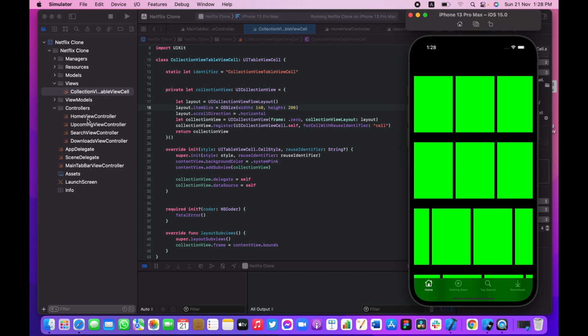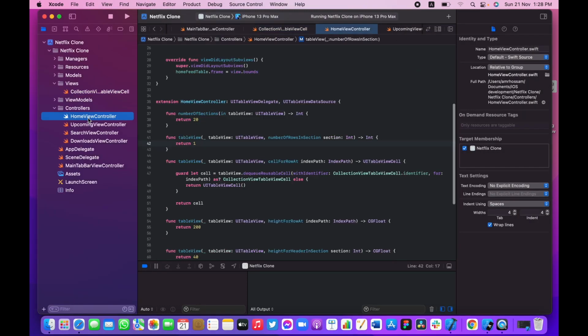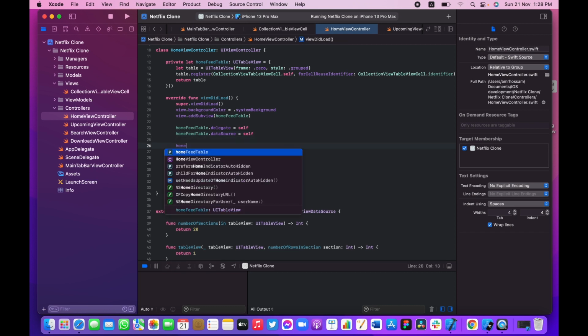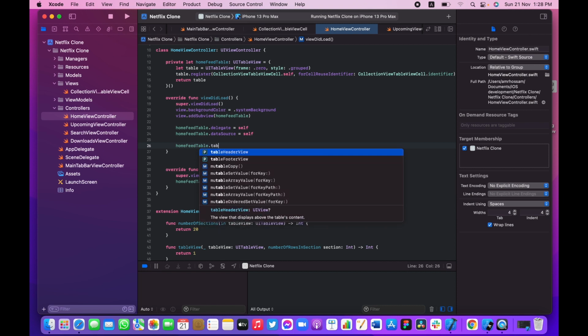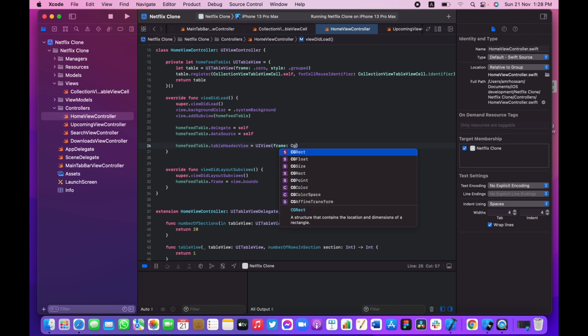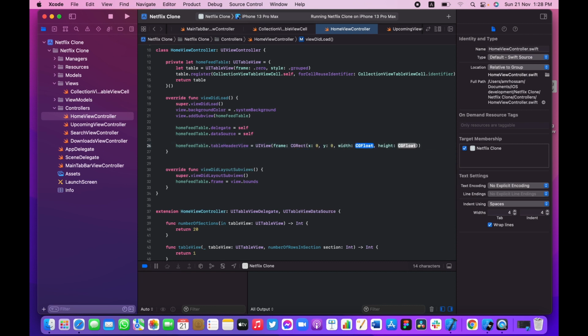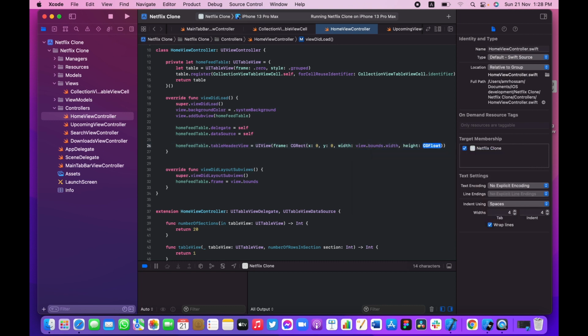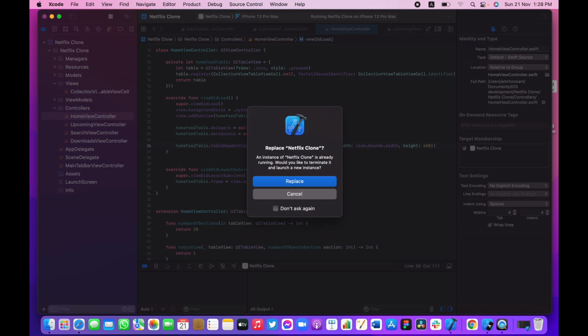Okay, one more thing. We just want to add the header for our table view. So let's go ahead in our home view controller, and let's go here in viewDidLoad, and let me type homeFeedTable.tableHeaderView, and inside here we're going to define our UIView with frame CGRect x 0, y 0, and let's give that the width of the view, and for height, let's say for example I just need 450. Okay, and let's build and run this.